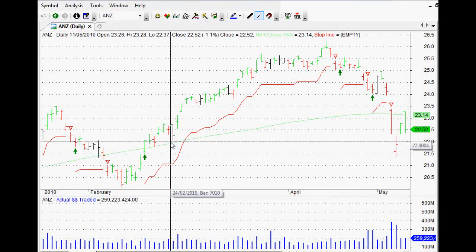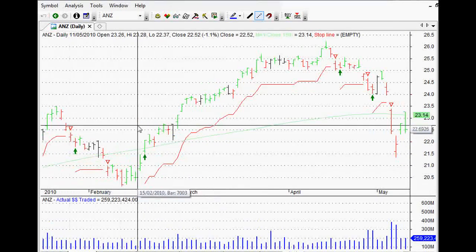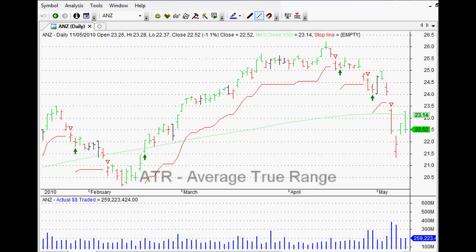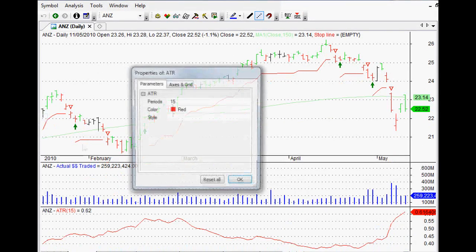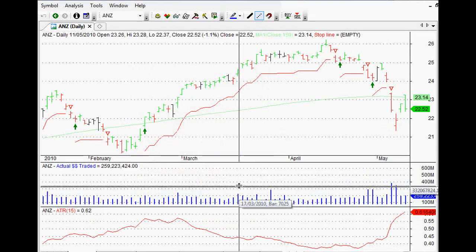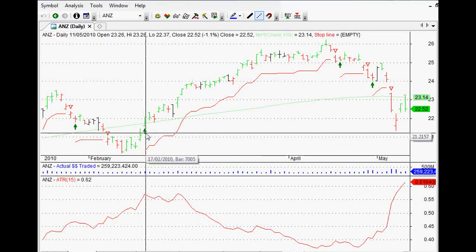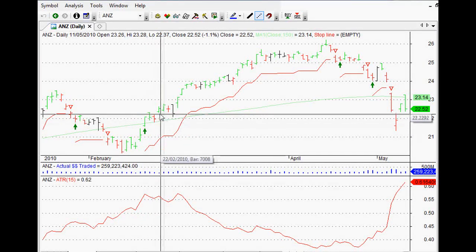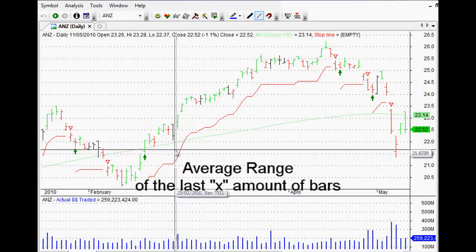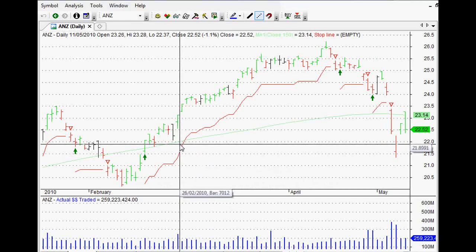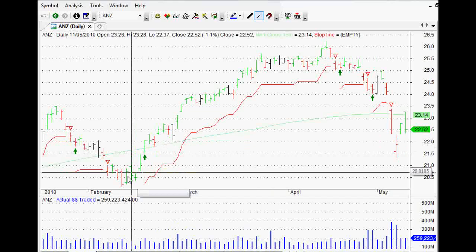But back to the ATR stop or the Chandelier stop, the basic idea of it is using average true range, or ATR. Now ATR is a normal indicator. If I just insert that here, this is what it looks like. That's your ATR. It's a very common indicator, but all it is, is the average range of the last X amount of bars. So if you've got the ATR of the last 5 bars, it's the average of the last 5 ranges, from top to bottom.